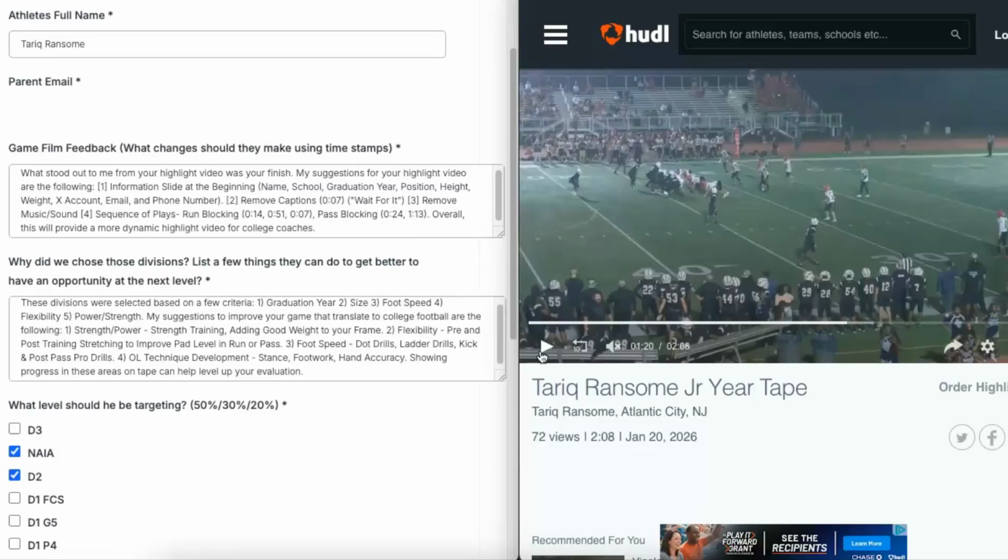Next, O-line technique development. Stance and footwork and hand accuracy is going to be huge. You're going to work on these details all the time in college, drills all the time. And if you've got a good development of them now, you keep working on the development of it. That's going to help you on the depth chart later on when you get to college ball.